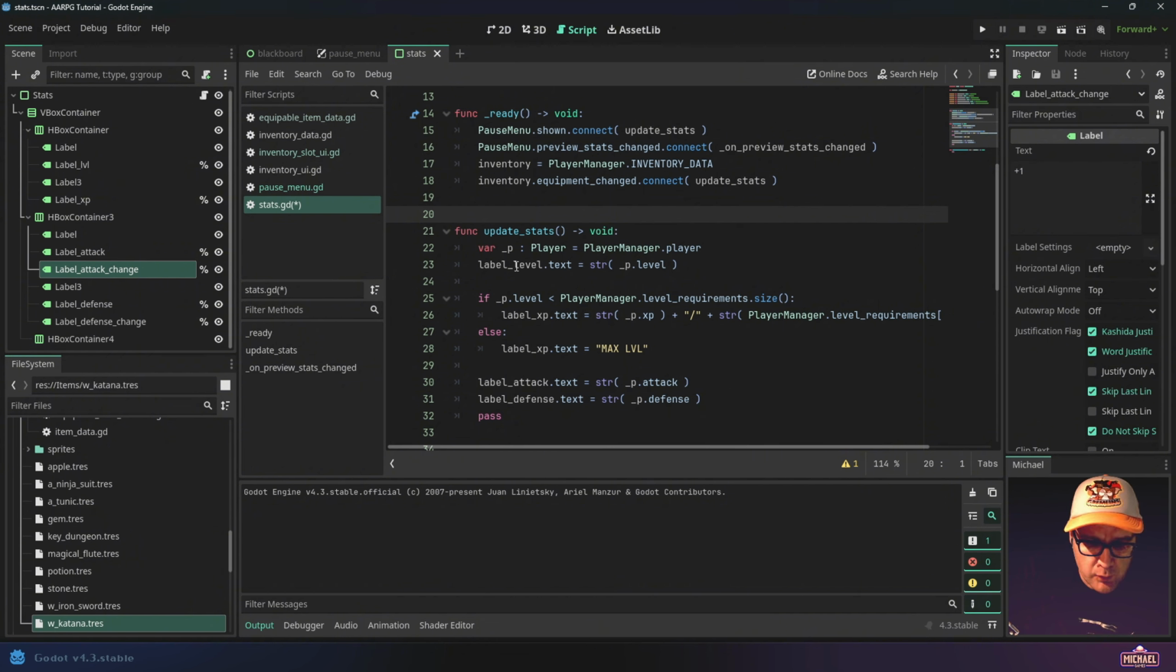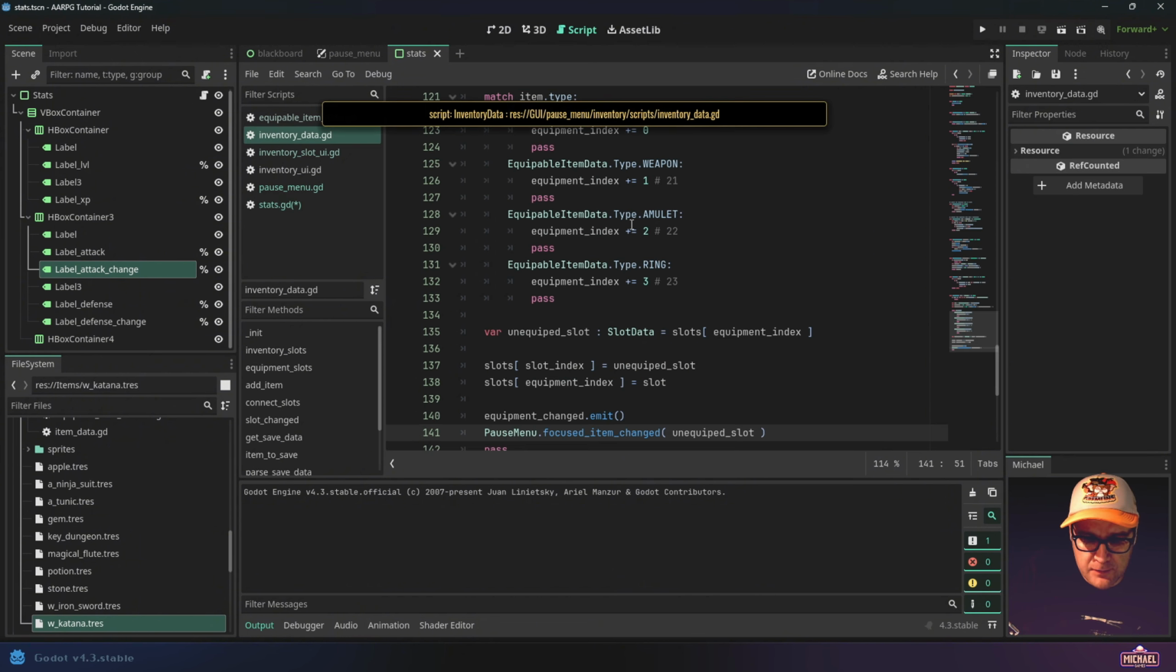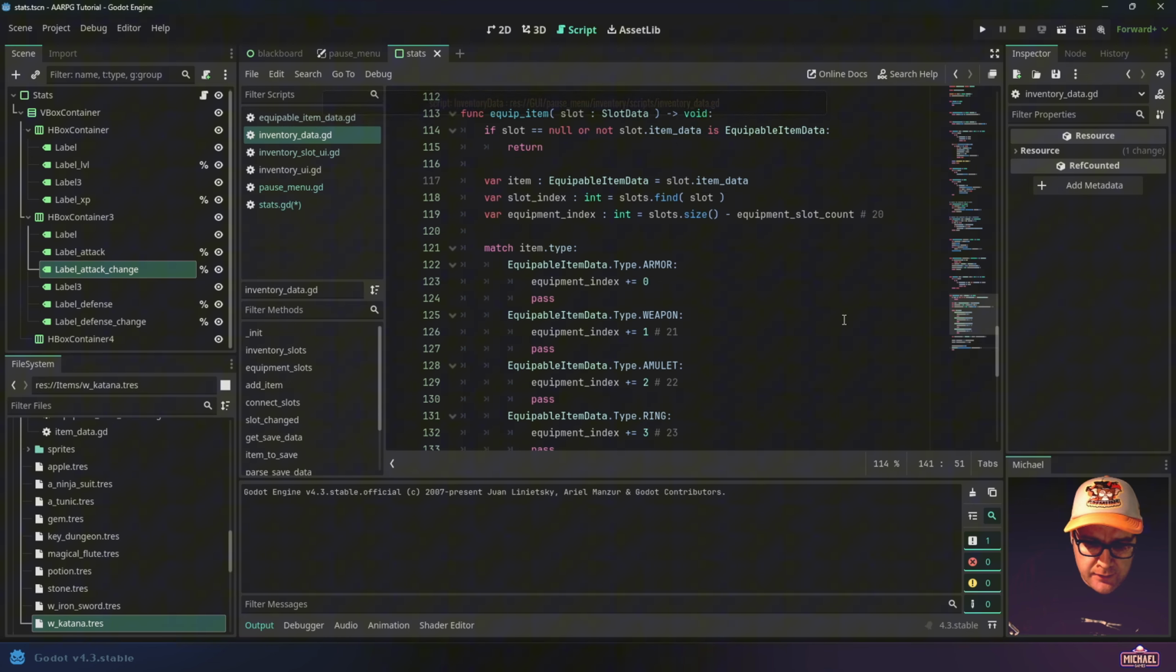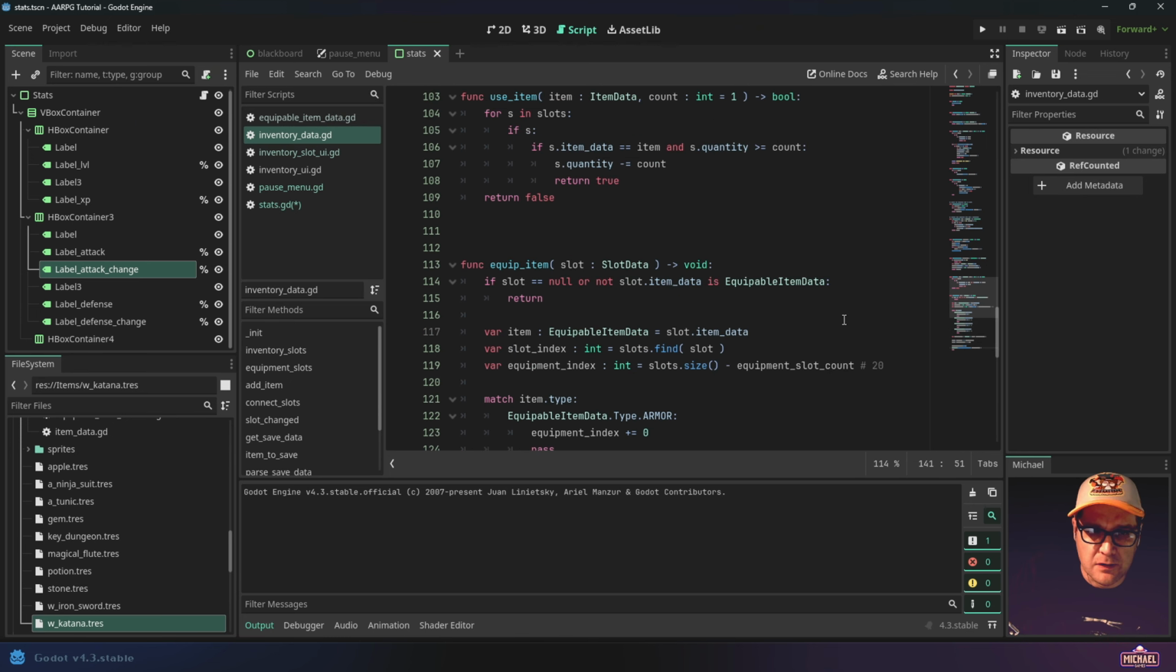And this isn't going to work just yet because currently our update stats function is only looking at the attack and defense. And like I was just explaining, we don't want to change those stats when we make equipment. What we want to do is we want to combine the stats. So here's how we can do that. Let's look at our inventory. If we look at the inventory data script, I want to add two more functions in here that we can use. So I want a get attack bonus function and a get defense bonus function.